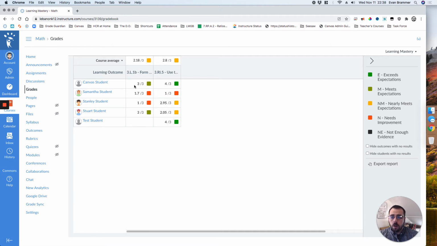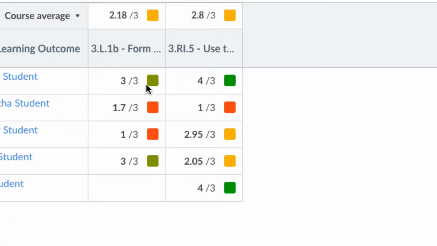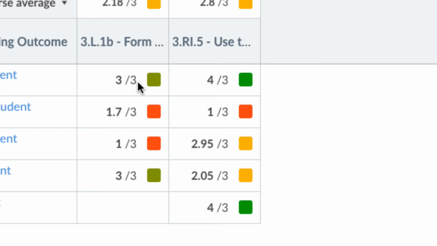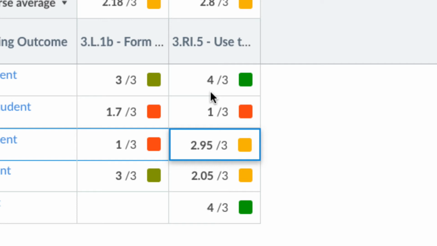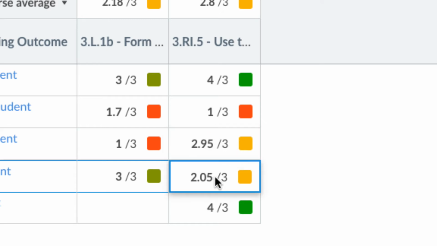Now notice though that this is the standard, not a single piece of assessment. And so as we showed in the student view video, each one of these is actually multiple pieces of assessment. And so what it's doing is it's averaging those together to give us that score. That's why we have a 2.95 there versus a whole number of 1 or 2 or 3, whatever, because it's averaging those assessment pieces together to give us how they did on the whole.